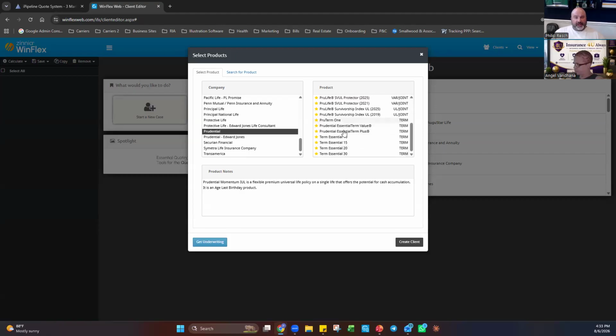And then they have several different terms. So the Value and the Plus are the ones that they're trying to push people to for more non-medical. The only difference is Plus gives better conversion privileges than Value, but the Term Essential has the best conversion privileges. Once again, that's their older product, their older term from that standpoint. So, good question, Jay.